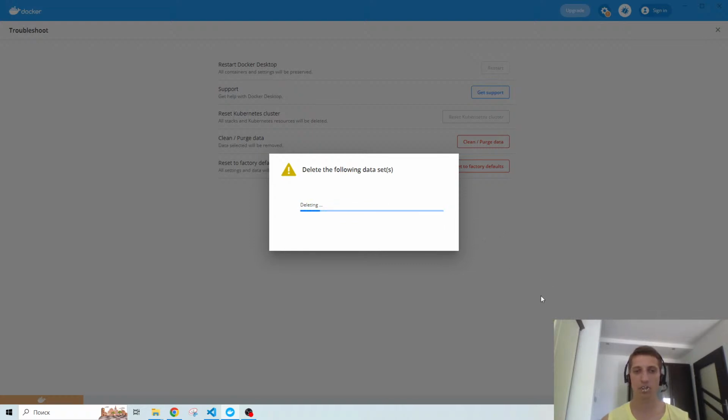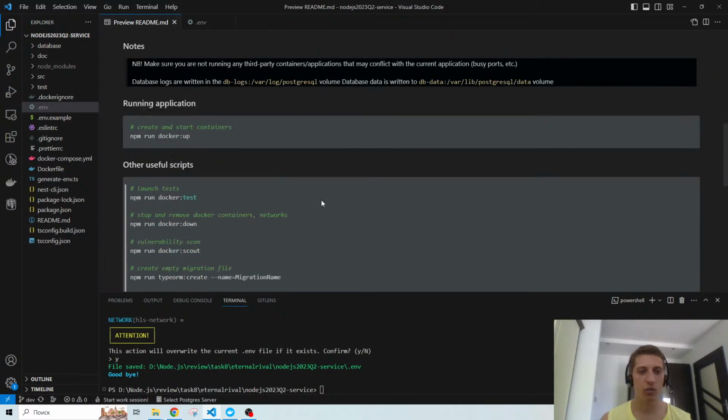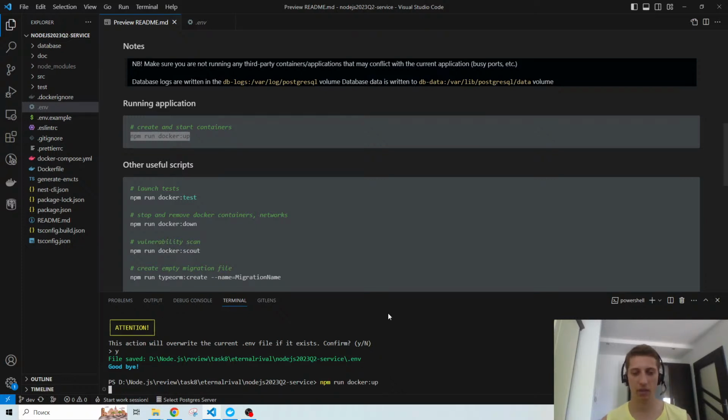I will do it because we want to make sure that if something goes wrong, it goes wrong because of student mistakes and not because of our local environment. Okay, we cleaned up everything. Let's take a look what we should do next. We have to run npm run docker app. Okay, let's do it.